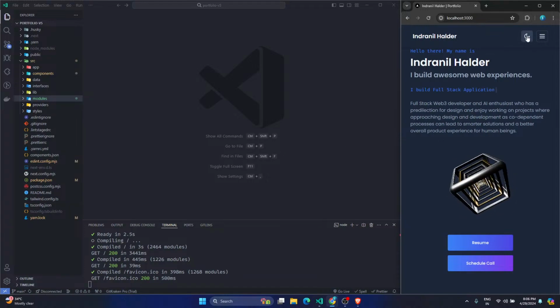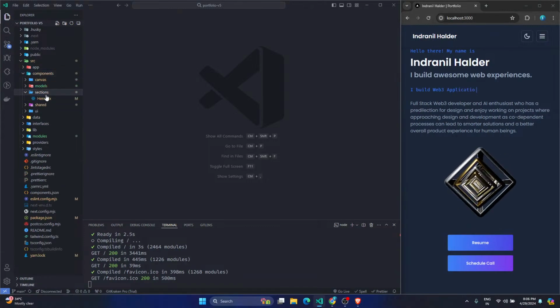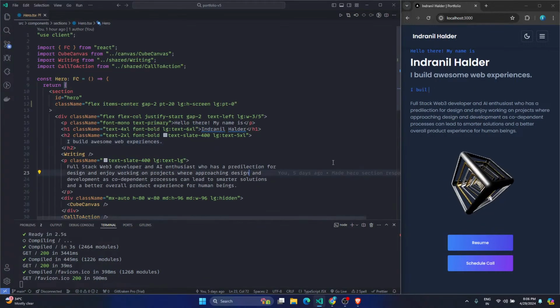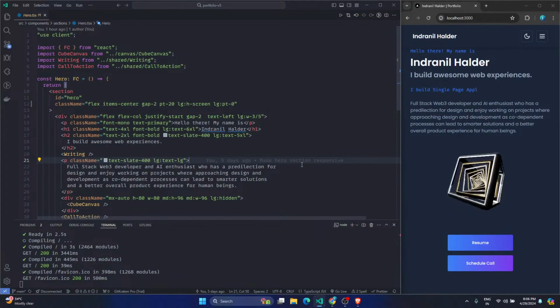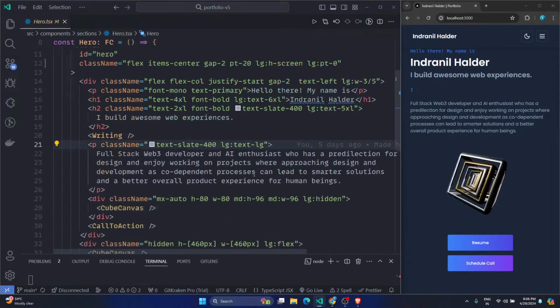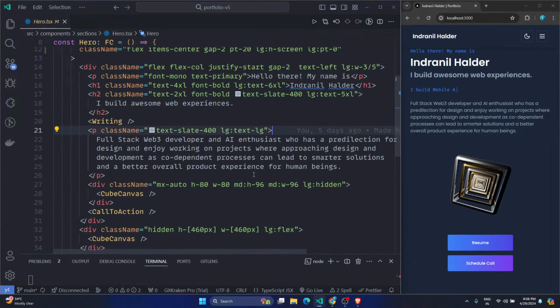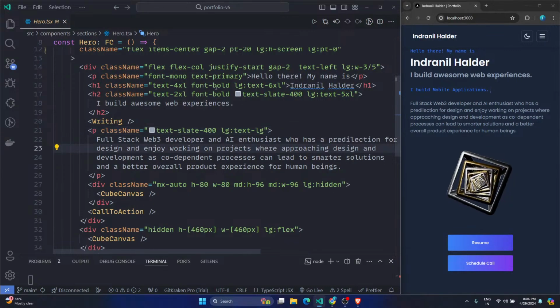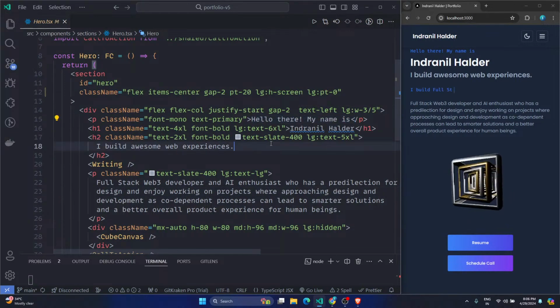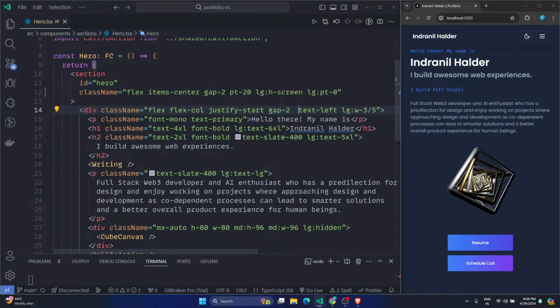Okay, so there is the light and the dark mode toggle as well. So let's see. Let's go to components, sections, hero, and I believe I can just make it a little bit bigger. Yep, something like that. And so this is, hello there, my name is Indronil. So this is the container. Let's see.